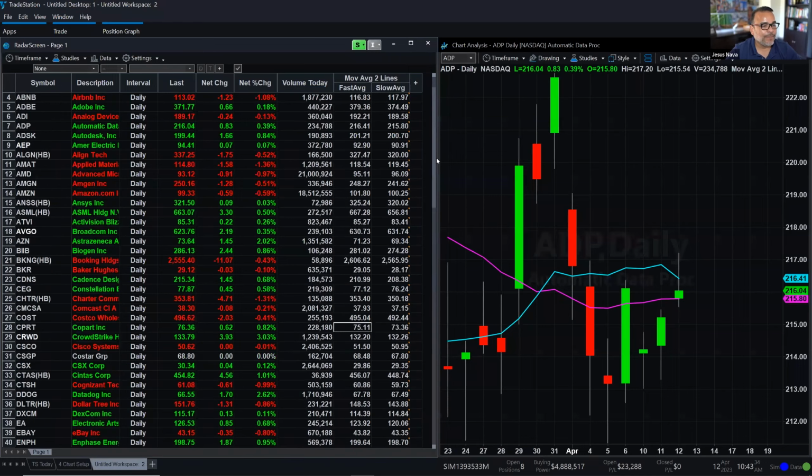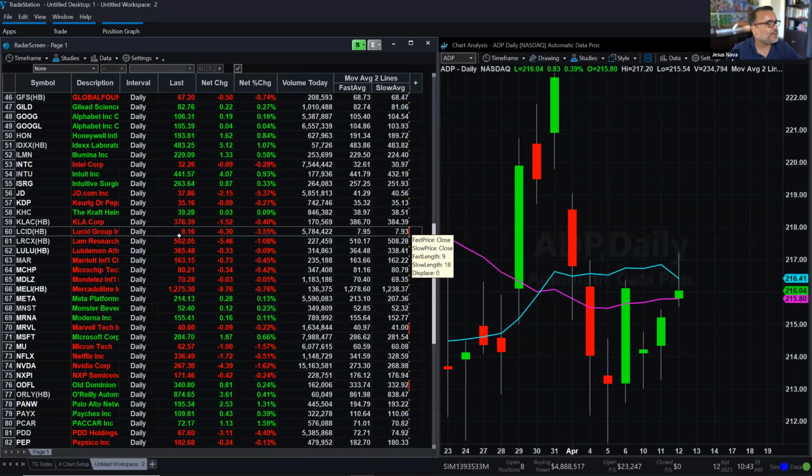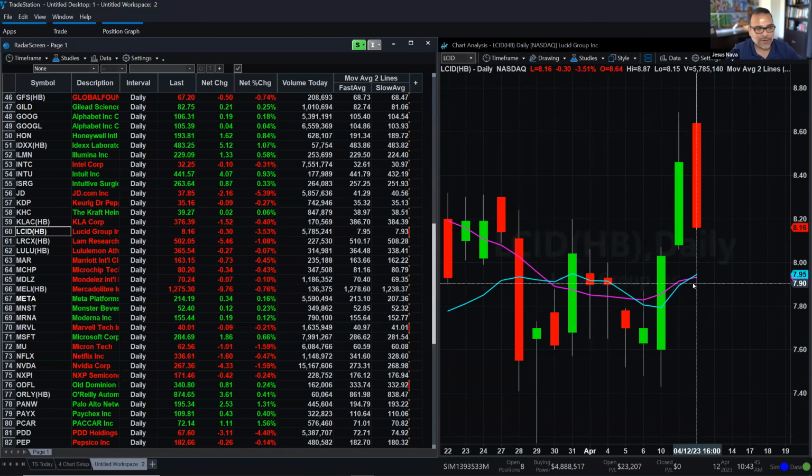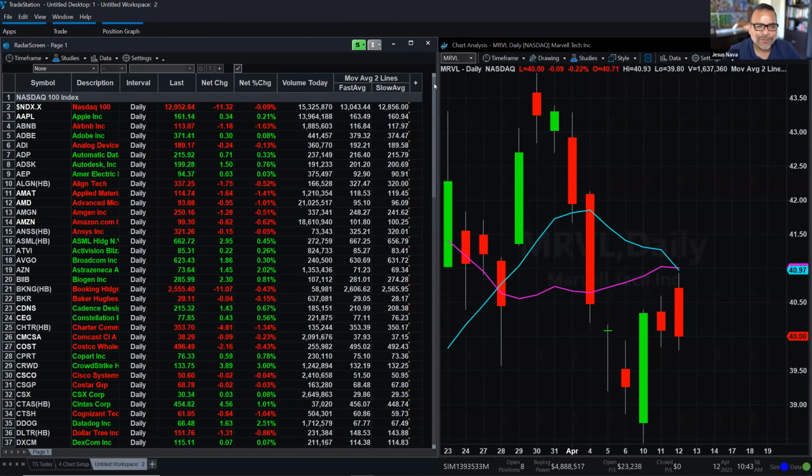So now I see a few symbols with a red marker. For example, here I have Lucid Group. If I click it, you can see how the 2 lines are crossing right now. Here's another one, Marvell. I click it, you can see how the 2 moving averages are crossing right now. So it's a great way to look for symbols that are meeting certain criteria.